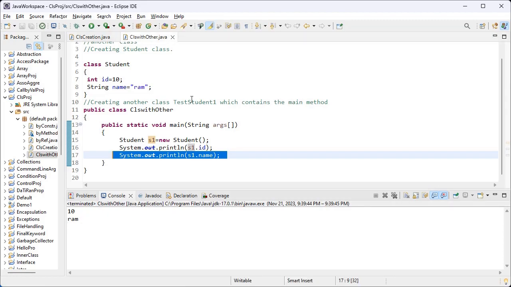So, class is the best example for encapsulation. What is encapsulation? A class is a way to bind the data and its associated methods together into a single unit. This process is called the encapsulation. Okay, I hope you all understood about the encapsulation pillar.